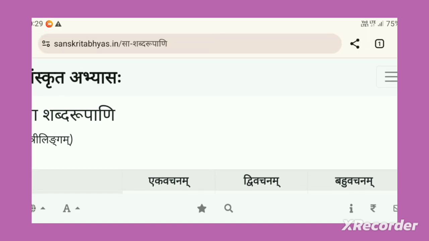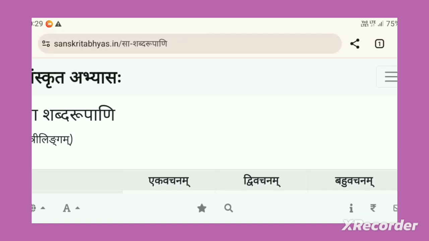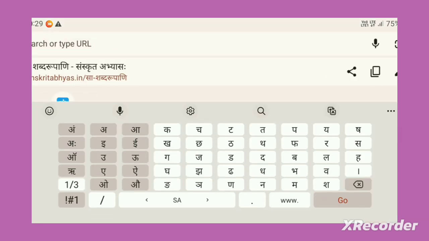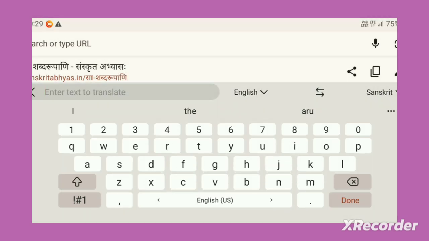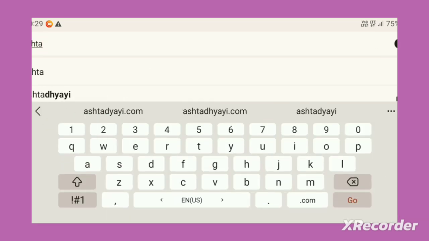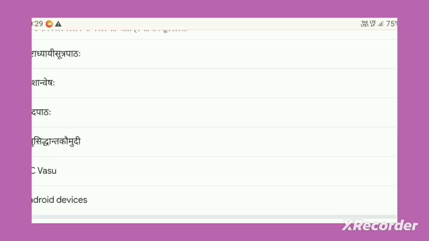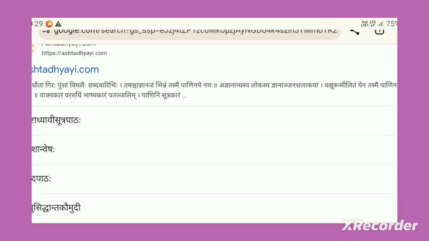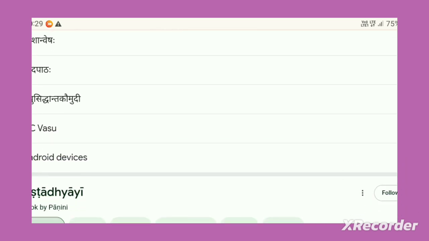Here there is a print mistake. I'll show you one more website, ashtadhyayi.com. If you can open ashtadhyayi.com Shabdapata. This is the ashtadhyayi.com website. Here you can see Shabdapata, right? Click on the Shabdapata.